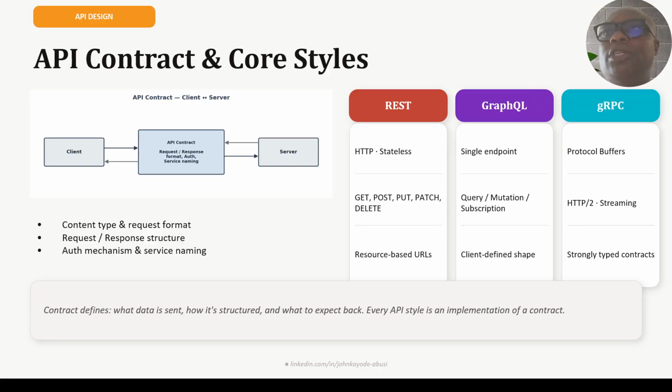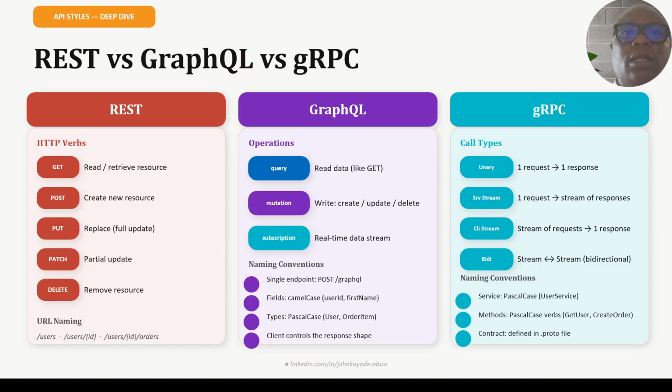So we talk about gRPC. It's HTTP 2, streaming, strongly typed contracts, protocol buffers, and so on. But let's move forward and look at REST. In REST, there are HTTP verbs. Verbs are the commands with which you manage a REST API. GET is to read or retrieve resources from an API server. POST is to create. PUT is to replace. PATCH is for a partial update, and DELETE is to remove. For the URL naming, you can see things like users and user ID here.